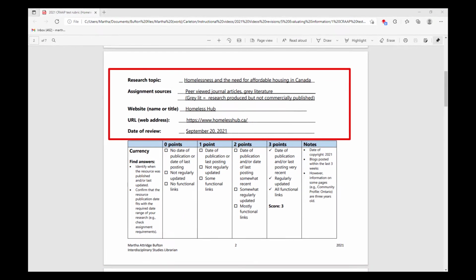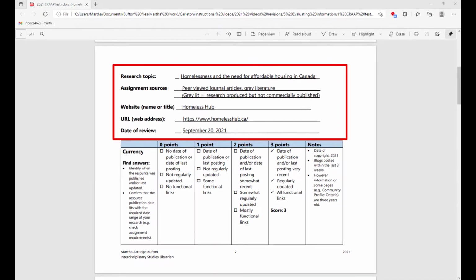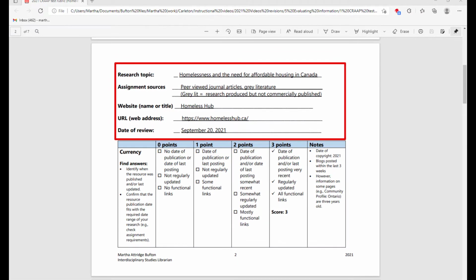The information at the top of the rubric is important as it identifies not only the research topic, but also the types of sources that are allowed to be used for the assignment, the website URL, and the day of the evaluation. The date of the evaluation is critical as it helps identify new content. A website that is well maintained may post new content regularly.